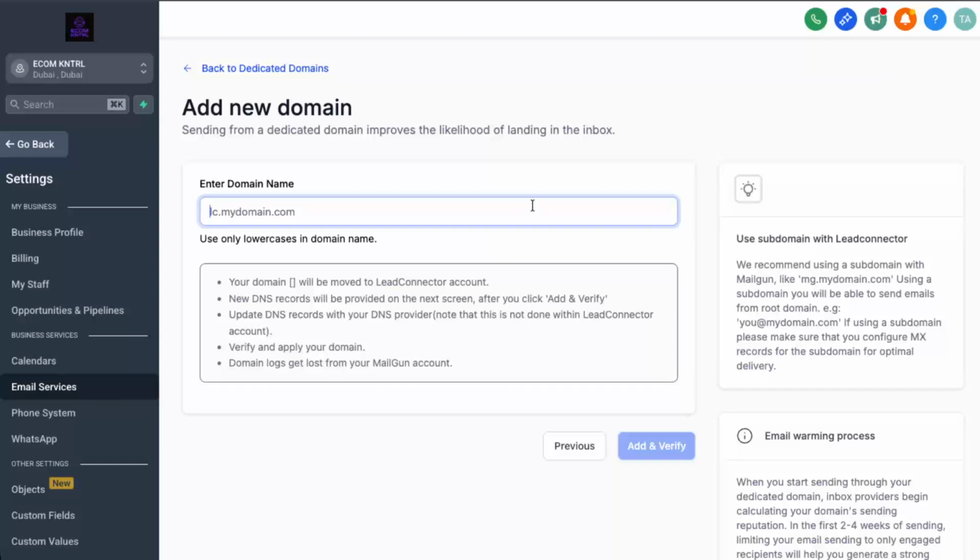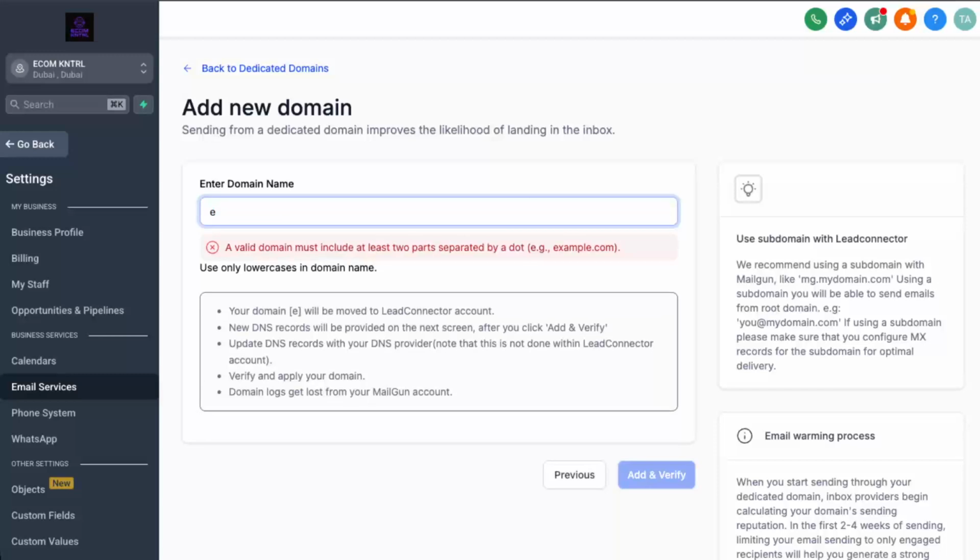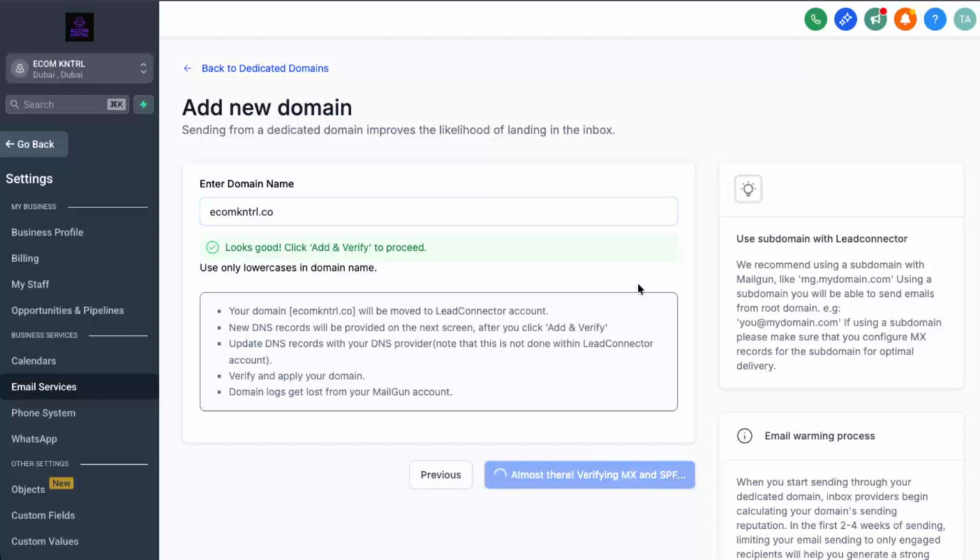A form will appear asking for your domain name. In the domain field, type in the domain you want to use for sending emails. Usually, this will be your main business domain, without HTTP or www in front of it. Just the plain domain, like yourcompany.com. After you've entered your domain, click on Add and Verify.